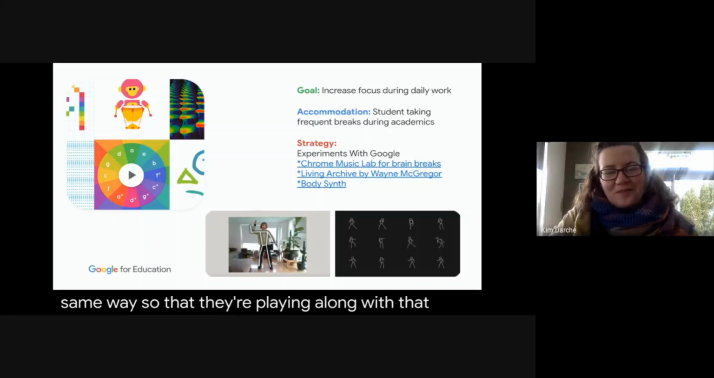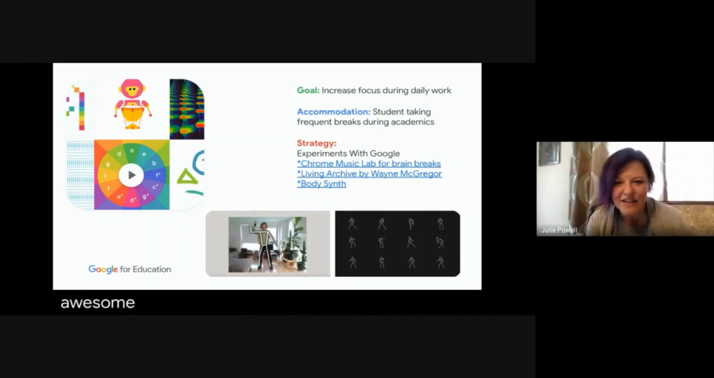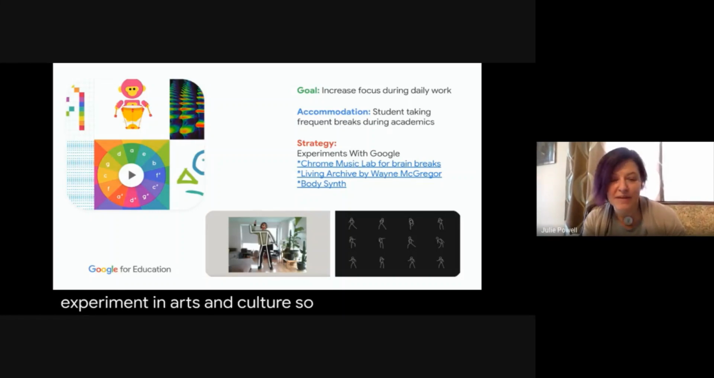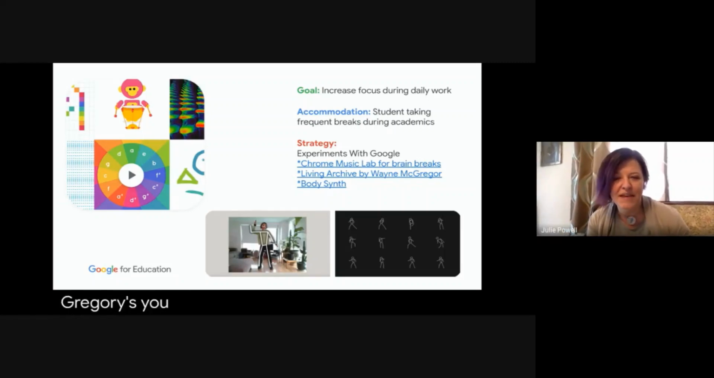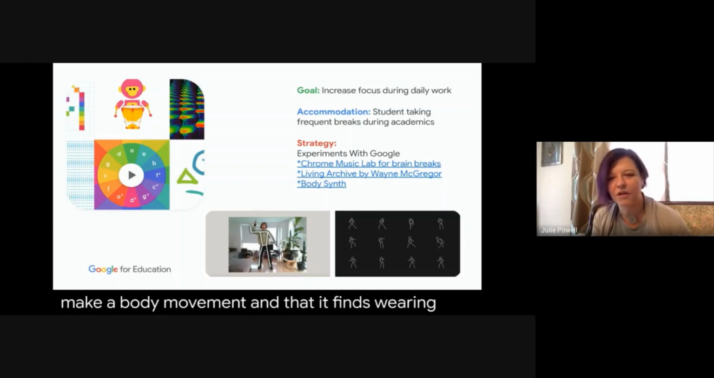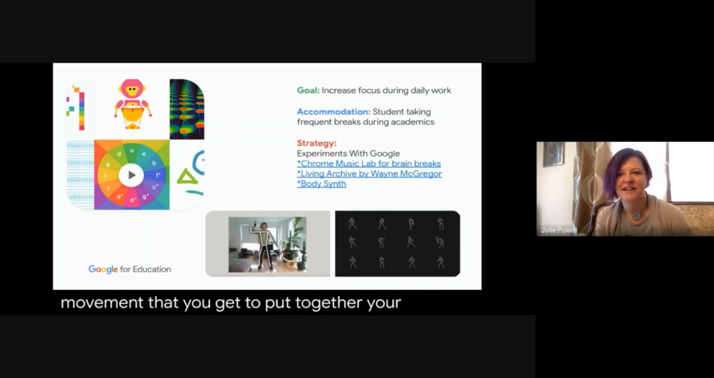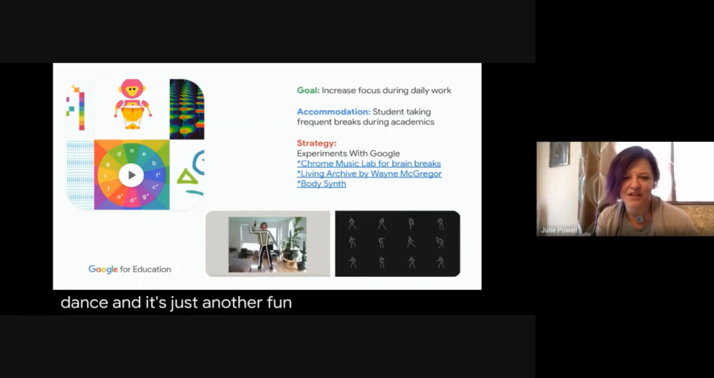Yeah, it's awesome. I added Living Archive by Wayne McGregor. That's also another Google experiment in arts and culture. If you even just Google experiments, you'll see all the different avenues you can look. But Living Archive by Wayne McGregor is really cool because you get to make a body movement, and then it finds where in his work he's choreographed that same body movement, and then you get to put together your little dance. It's just another fun way to use that technology and get up and moving. Awesome.